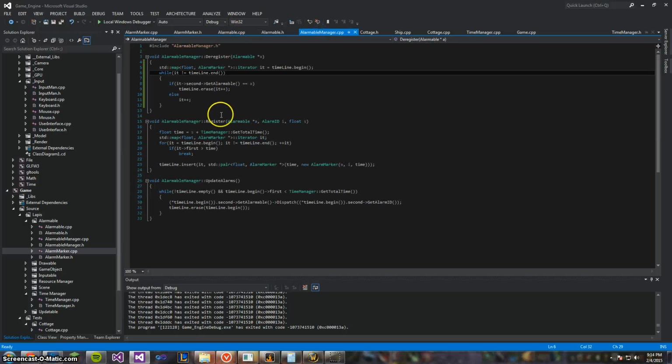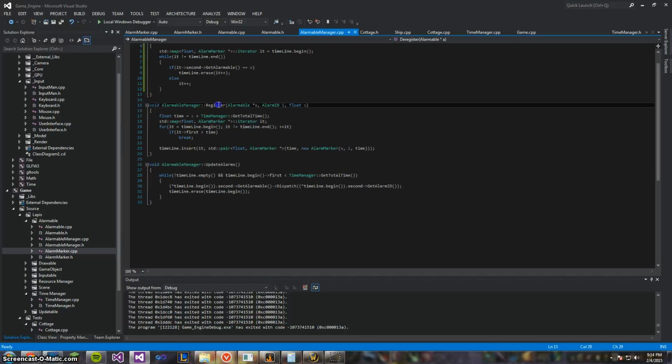So then my alarm manager, to register, it just goes through and finds the right place, and then it breaks and inserts it at that iterator value. And then to update, it just updates. It only updates if it checks the first alarm, and if that time has not passed, then it just stops there. Otherwise, it'll call that alarm's callback, and then continue to the next one and see if that one is up. If not, then it's done.